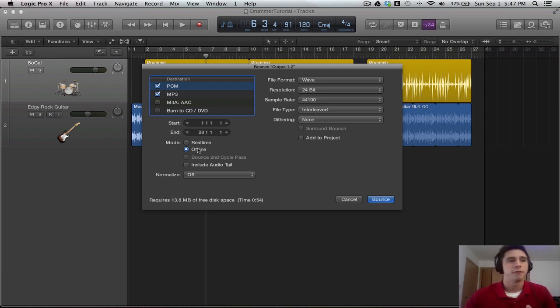If what you hear in the project is significantly different than what you're getting out in your file format, I would just try a real-time bounce just to make sure that there's nothing going on weird there. And if it's volume that's changing from before to after, it's probably something to do with your normalize option. So just select this to off if that's happening to you.